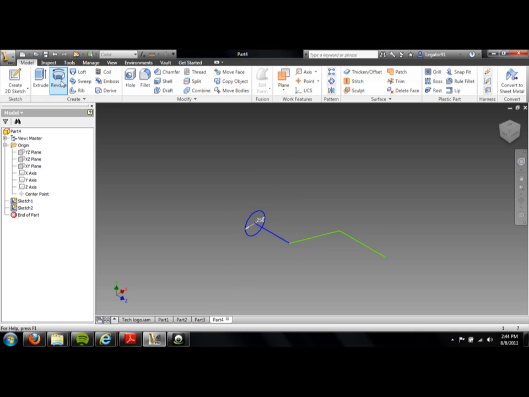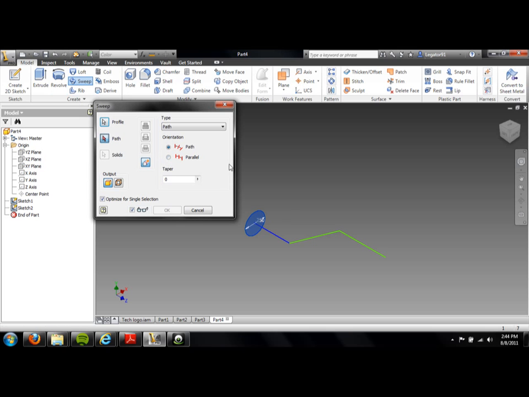Sorry about that. Okay, so now we use the sweep. So we're going to select the profile, which luckily it already is for us. We're saying we want to take this circle and we want to extrude it along this path. So now it's saying select the path, which is that. And see, now it's taking that circle and it's extruding it along the path.